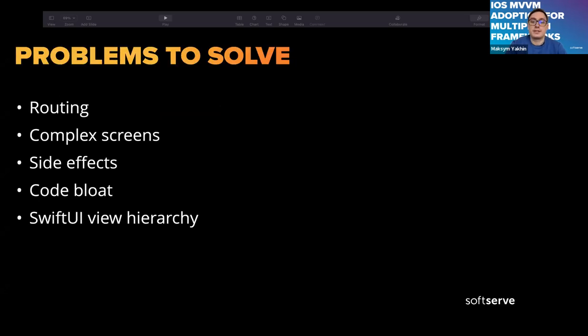There are, of course, things to keep in mind while working with MVVM. The first one being the routing. MVVM doesn't provide any instruments to control the flow across multiple screens by default, so you're free to implement it in any way that is convenient for you. Nevertheless, the most common solution would be to add an extra layer called coordinator. We are not going to touch that point today, as that can be a separate topic on its own.